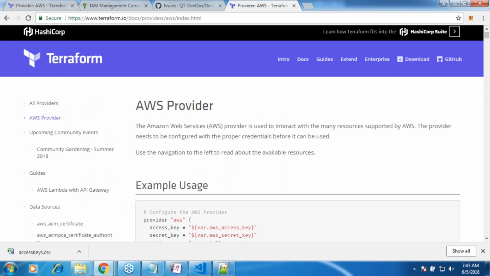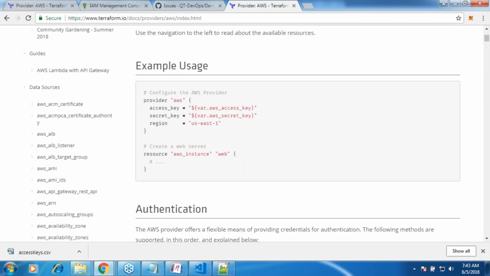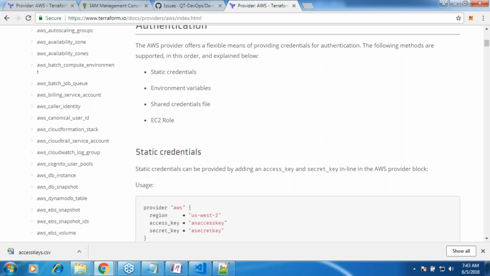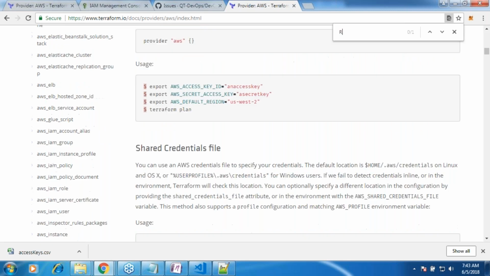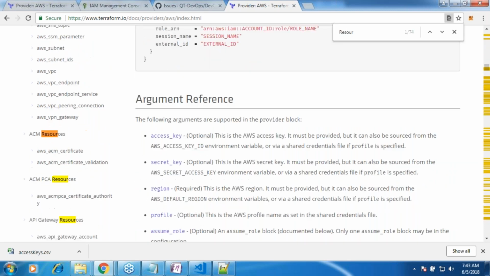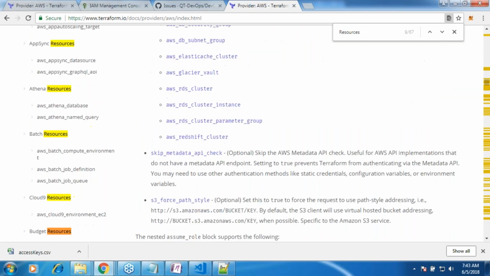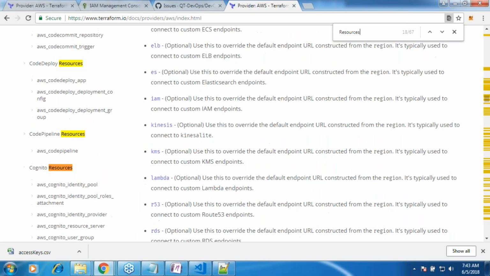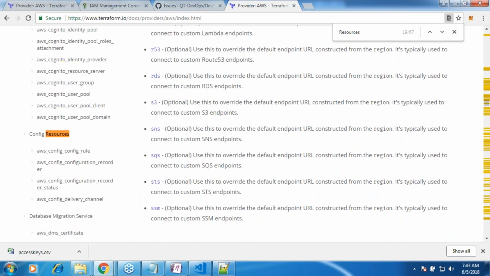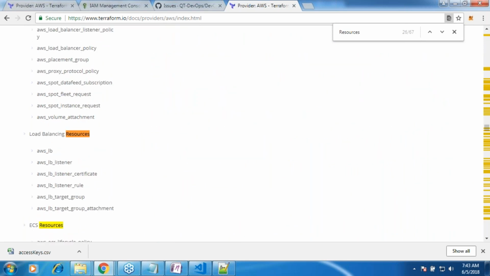Okay. So you will be seeing data sources. We are not interested in data sources because data sources help us in pulling the value. I want to create something now. So let me scroll down. These are all the AWS services if you know AWS. But we know something. I'll be going back to that.